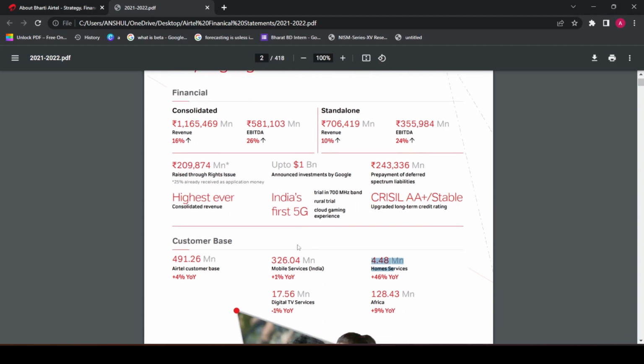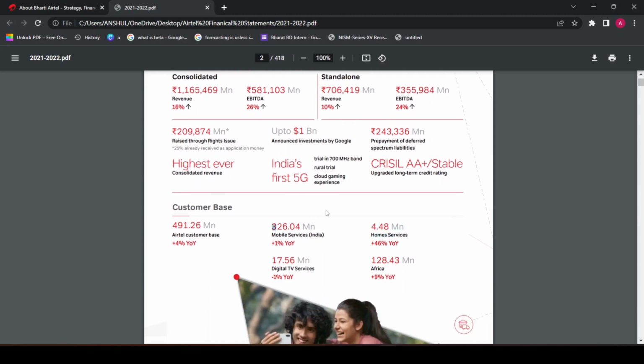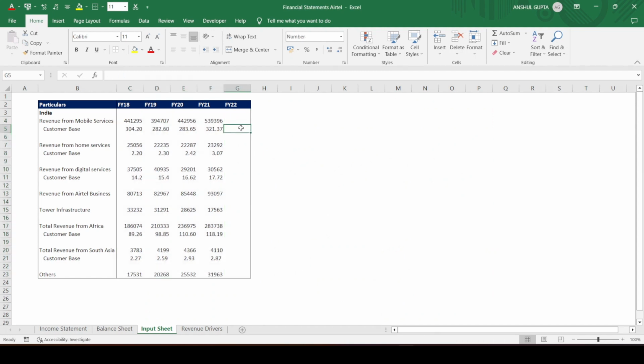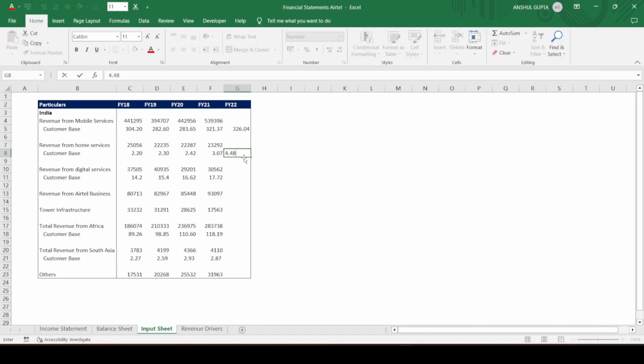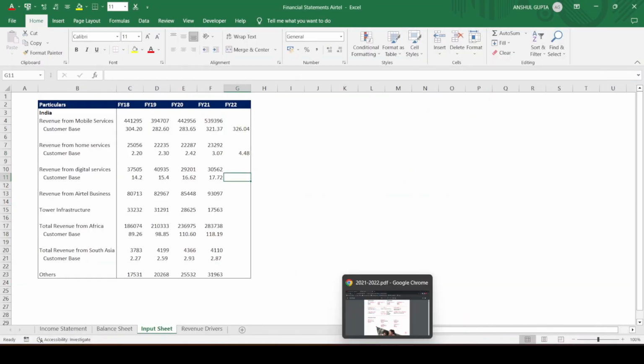The customer base for mobile services is 326.04. The customer base for home services is 4.48. And the customer base for digital services, what was that? It is 17.56.